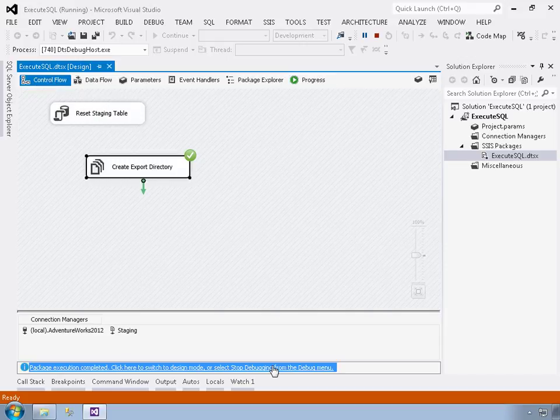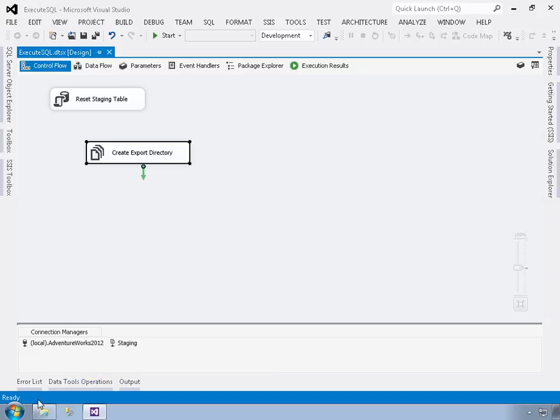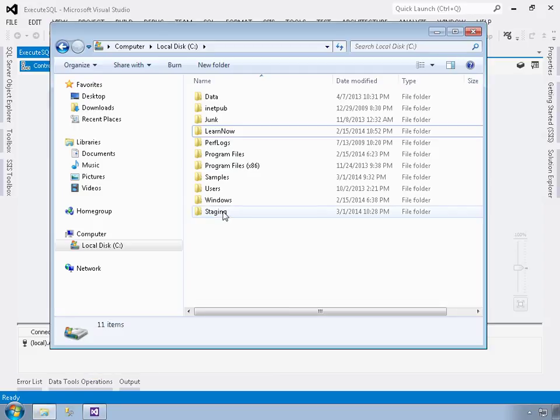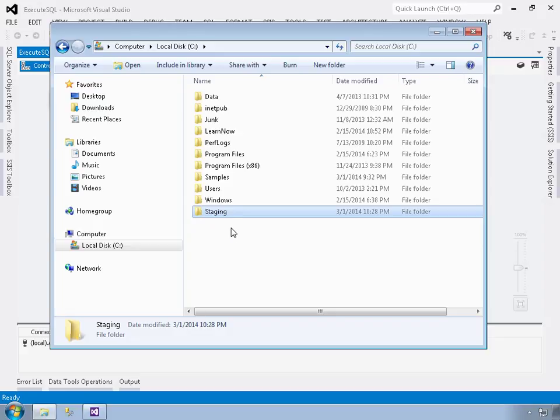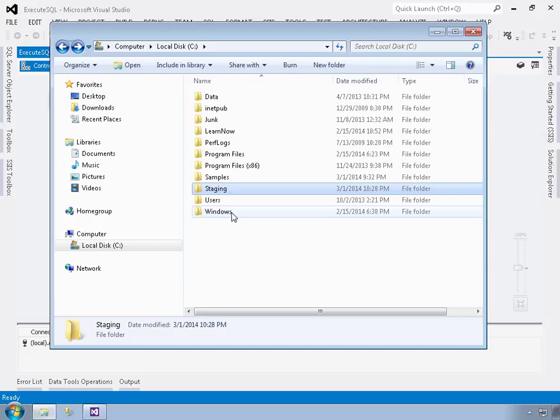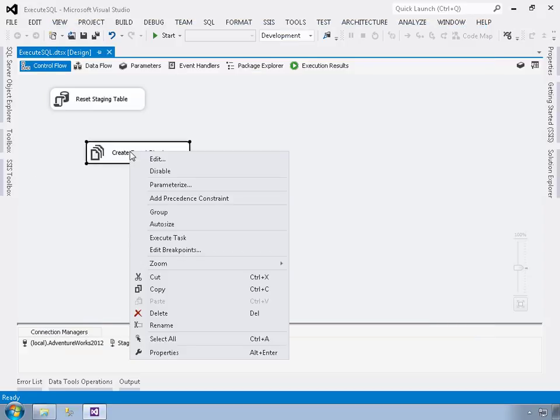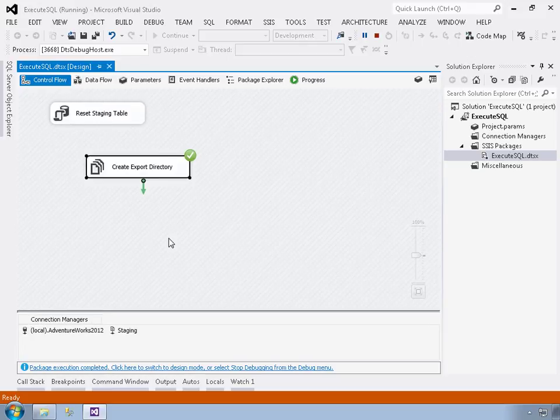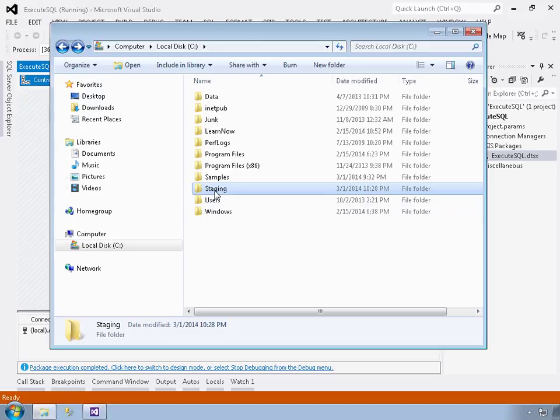Okay, so I'll stop debugging, and I'll come over here to Windows Explorer, and you can see that it created the staging folder. And just to let you know, there's nothing up my sleeves. It's an empty folder. It was literally just created a moment ago. Okay, so I'm going to come back over here, and I'm going to execute the task again. Okay, a little bit quicker that time. Notice that it completed successfully. And that's even though the directory already exists. And just to make absolutely sure, yep, it's still there.